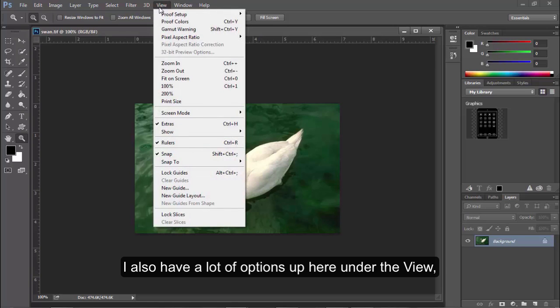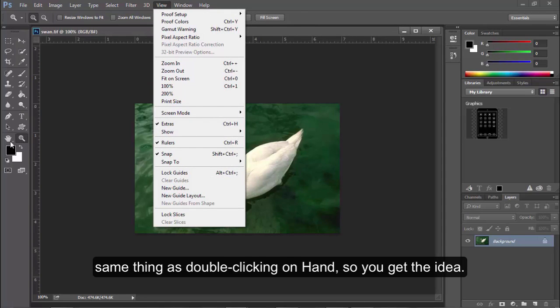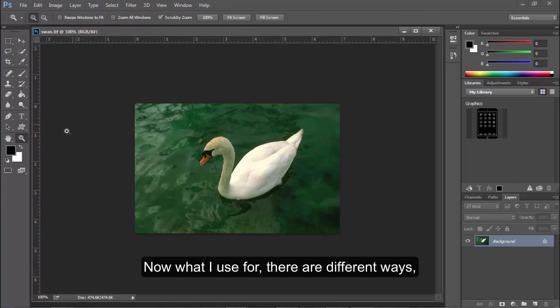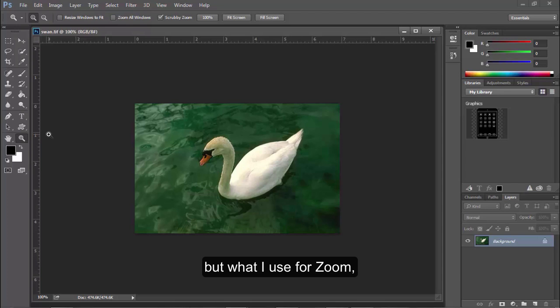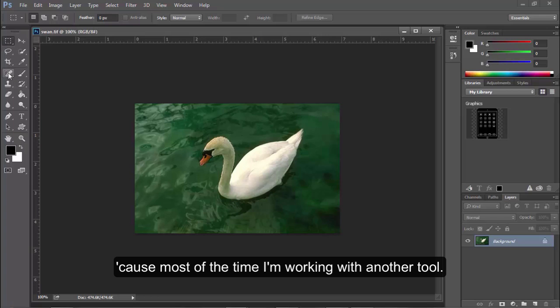I also have a lot of options up here under the View menu, Fit on Screen, Control 0, same thing as double-clicking on the hand tool, so you get the idea. Now, there are different ways, but for zoom, I'm going to go back up to another tool, because most of the time I'm working with another tool.